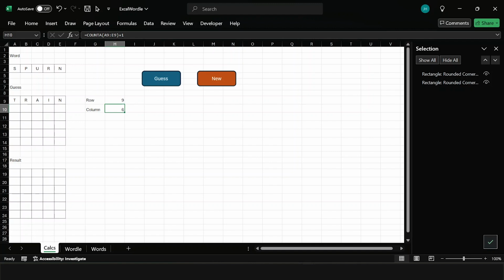Now obviously at the moment we're just referencing A9. This is not dynamic. So we need to make sure that this 9 here is referencing this row. And the way that we can do that in Excel is using the INDIRECT formula. So if we add INDIRECT in here, we can then put the A and then an ampersand, and then we can reference a cell within a range.